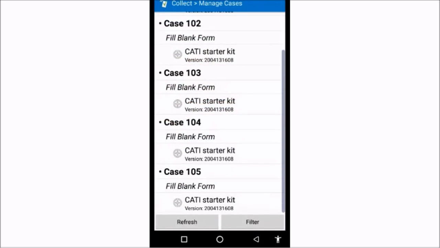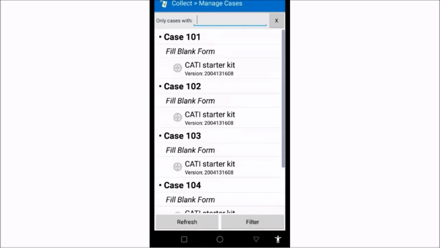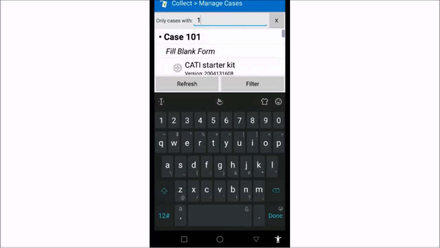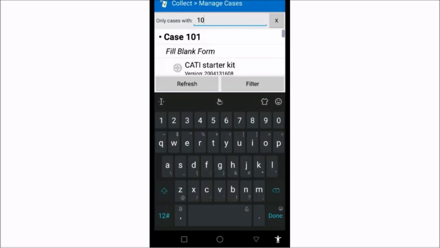The second thing is the filter button that is here. The filter button is used if you want to navigate to a particular respondent. You click on the filter. If you know the person's ID is 106, you just type it, and if there's no 106, there's 105. So you can see that 105 has come.